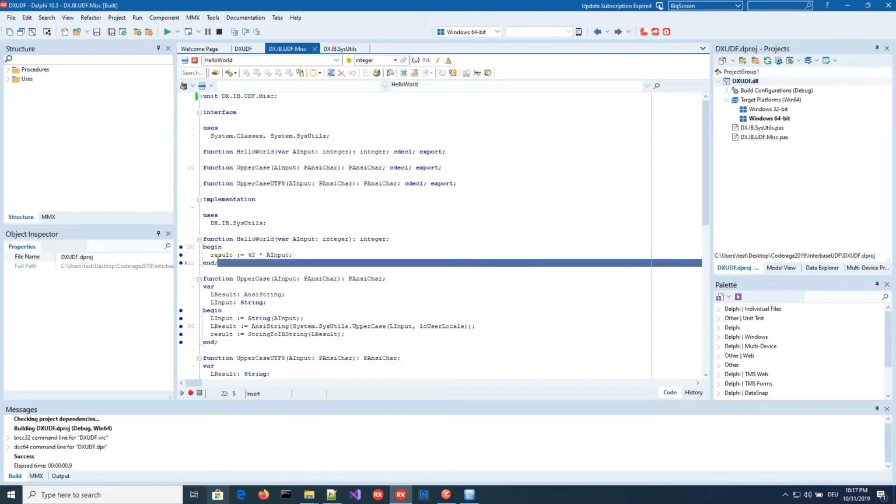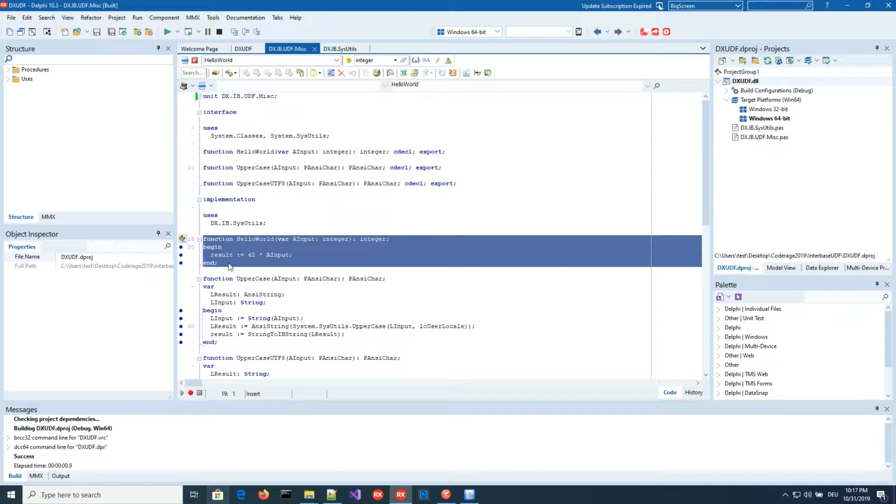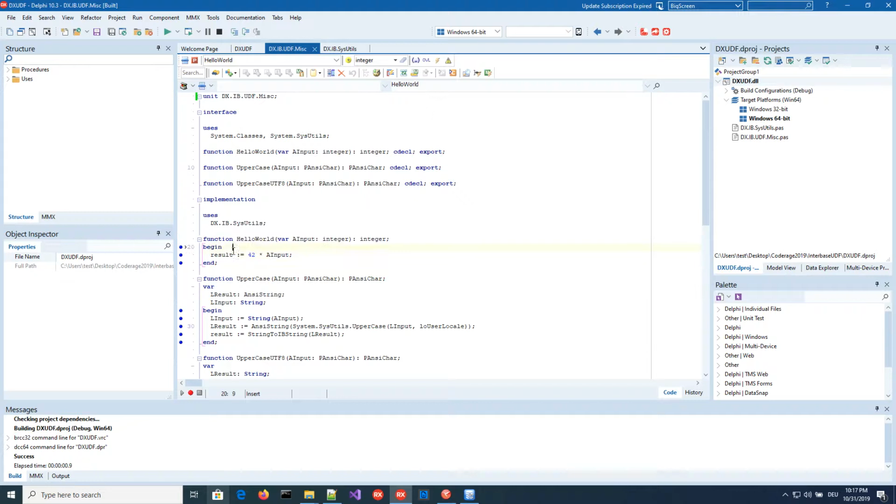All right, so this is all. This is my function. I'm taking an input, an integer. I'm doing some very complicated calculation here, the answer to everything multiplied by the input. That's really the whole magic, how to create simple functionality in your UDF DLLs.